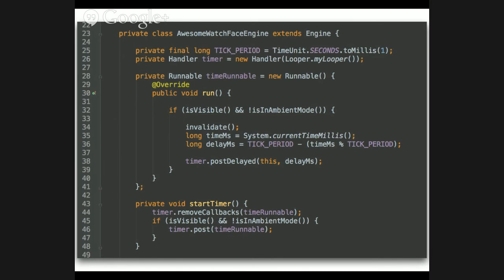First, there are two important variables. One is the tick period. This one is set to seconds. But if we change it to minutes or hours, it will tick when we say. We have some kind of handler, and we have a runnable, which the handler will start. Check if the watch is visible and is not in ambient mode. Basically, if the watch is not visible or in ambient mode, we don't want to call this method. We don't want to do anything. If it's visible, we want to invalidate our watch face. Invalidate will basically call the onDraw method again, and we will draw the new time. And we call postDelayed with some kind of delay, whichever it is. It's 1 second, 1 minute, 1 hour.